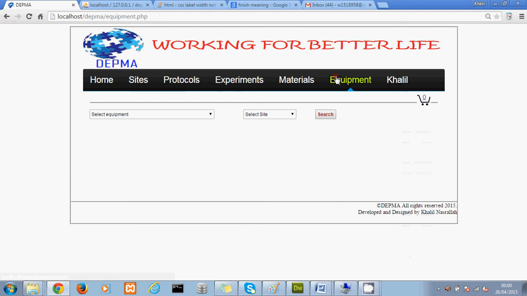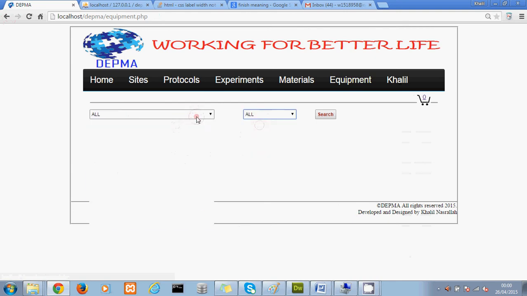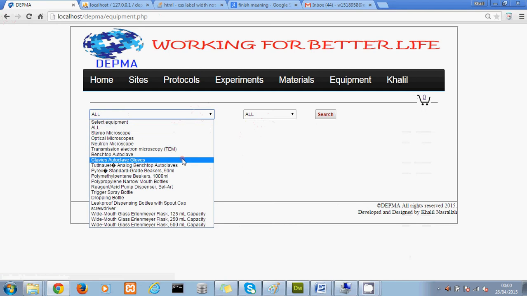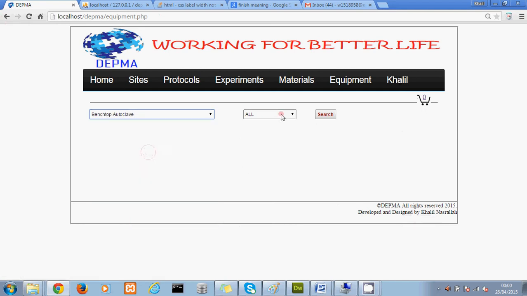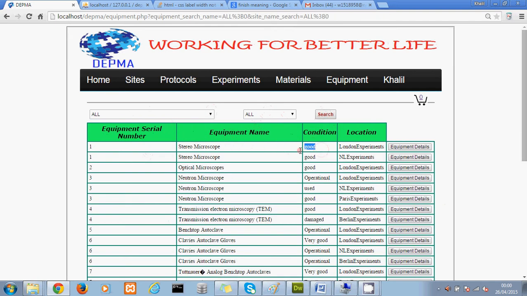Equipment. Also, the user should be able to search for equipment. The same concept can be used: search by equipment name, or by choosing a site or all sites, and see the equipment number, equipment name, and condition, such as operational, good, not good. Let's say all, search. So a condition can be good, operational, damage, operational, very good, and so on. Equipment detail.